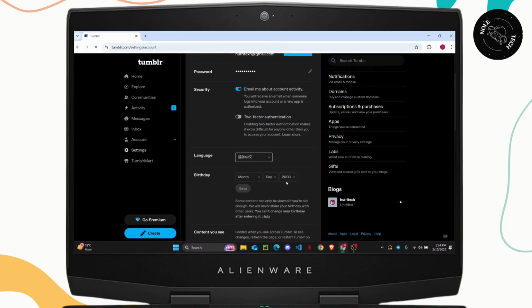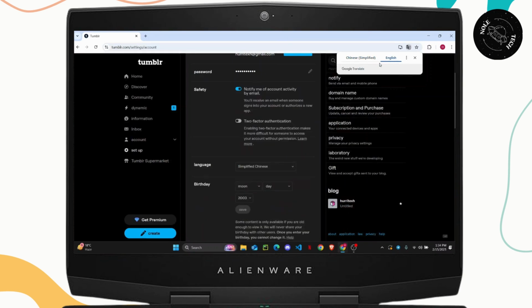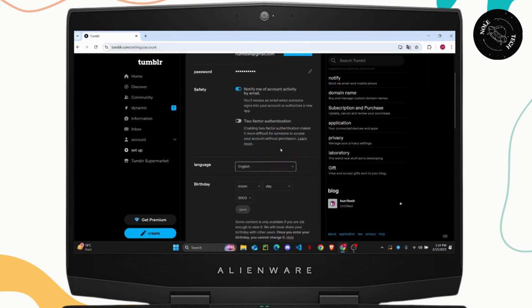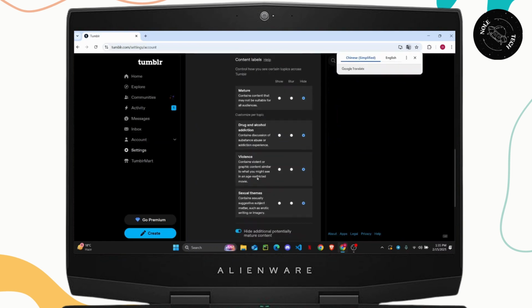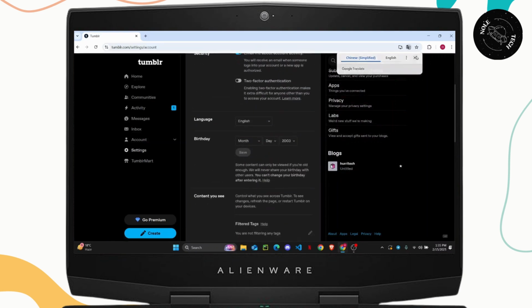For example, if I just change it to this one, it will completely refresh the page and it has been converted to a different language. And if you want, you can translate the entire page to English, and Google Translate will translate everything back. But to change it back, you will have to select English here, and it will refresh the page again. And then your account's language should be changed back again.